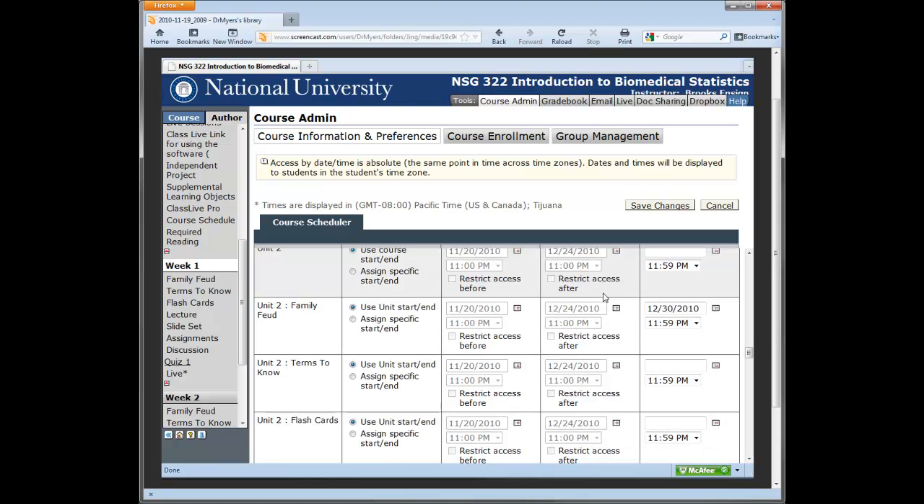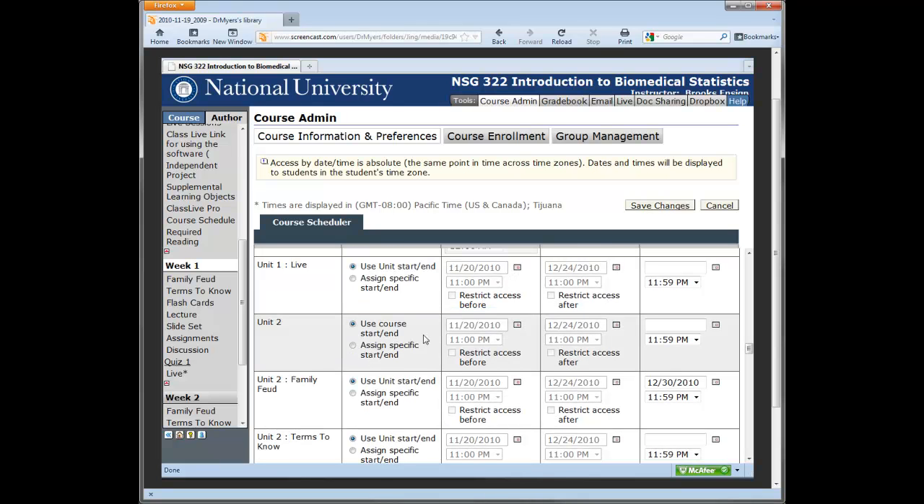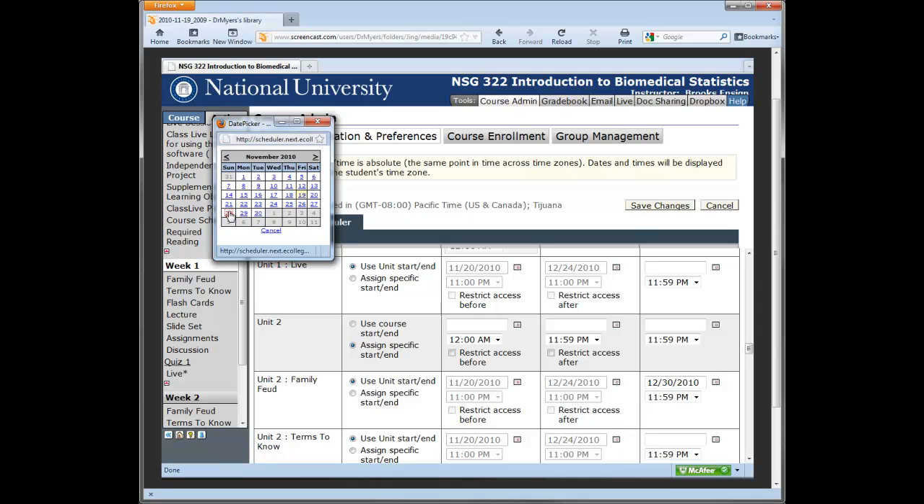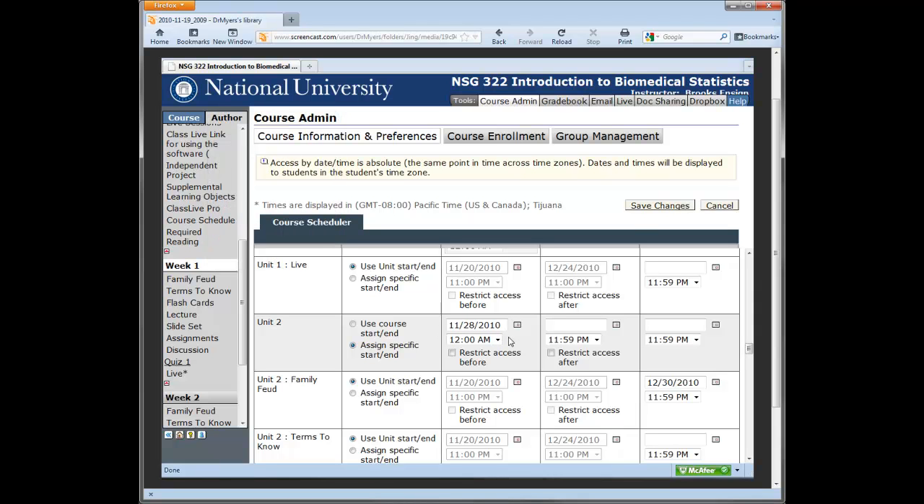So then we can do the same thing for the units for each one, but we can do this all from one screen. So Unit 2, we want to have it assigned by a specific end date. So we don't want them to start it till the second week of the class. So we'll put that one for Sunday. Again, we usually have this start on Sunday or Monday. It's up to you. We click restrict access before that date so they can't access it.